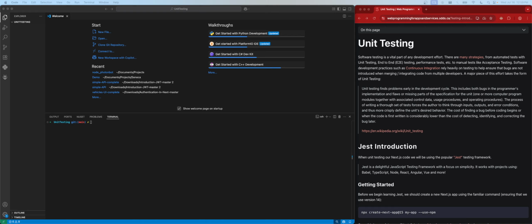XUnit or NUnit, MS Test, that's for C Sharp. Mocha, Mocha plus Chai, I think. It's kind of a weird name. Jasmine, that's for JavaScript. Python is PyTest. This is probably the most popular. PHP is PHPUnit. Tons and tons of these. Objective C, I know it used to be XCTest. I don't know if that's still for Swift. And I don't know what it is for Kotlin.